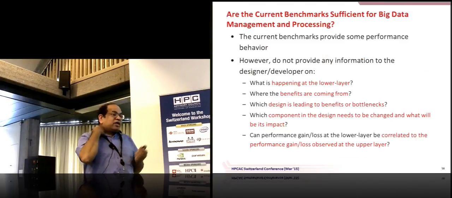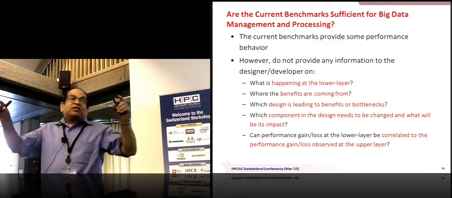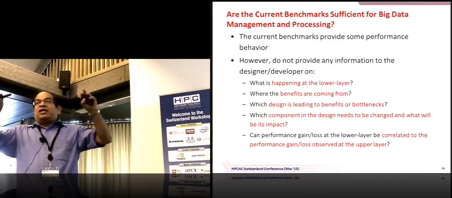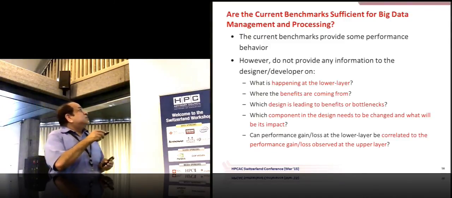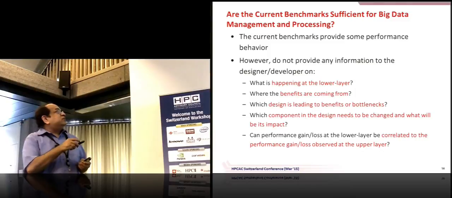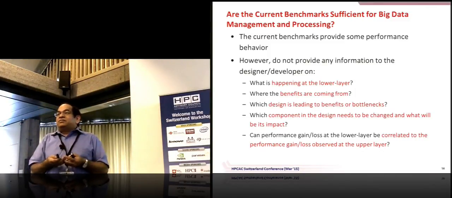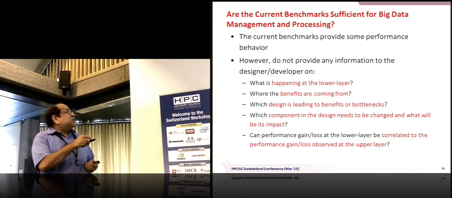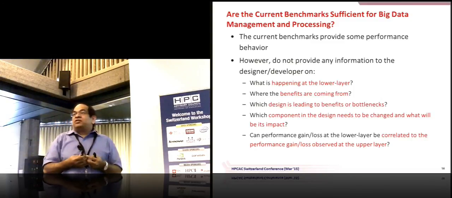But more importantly, while trying to do these designs, we found that there are all these benchmarks like Sort, TeraSort and all, which are really higher level benchmarks. Okay? What we found is that the current benchmarks provide some performance behavior, but for a developer or a designer, they don't give you a lot of insight. Like for example, what is happening at the lower layer, where the benefits are coming from, which design is leading to benefits, which component in the design needs to be changed, or can the performance gain or loss be correlated to the performance gain or loss observed at the upper layer.